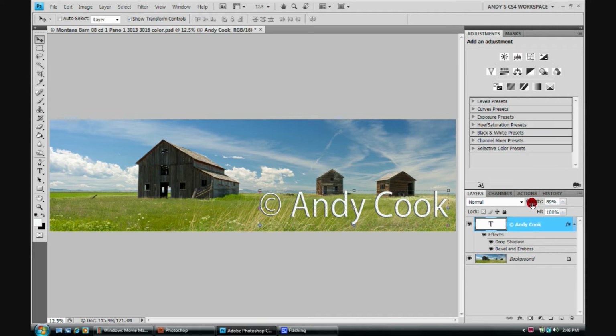We can take opacity down. Opacity is taking everything on the layer down. Alright, so now this hopefully will demonstrate to you the difference between fill and opacity.